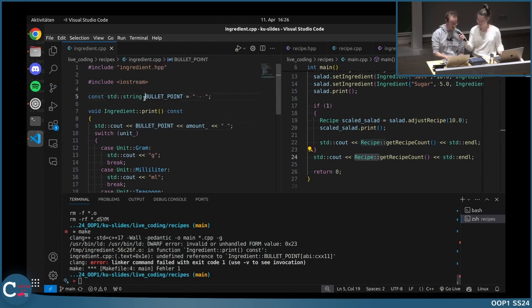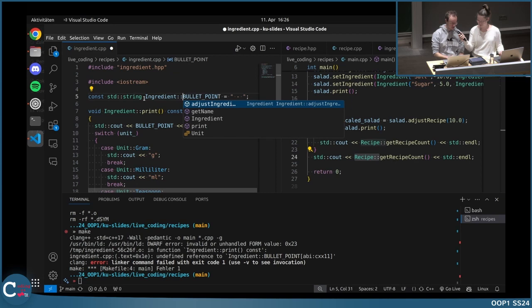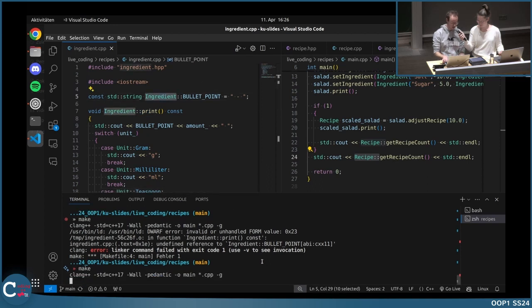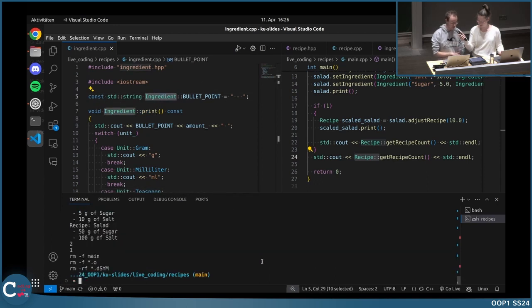then I have not written the ingredient here. Of course, here we are not inside of the class, because only in the method we are inside of the class, here not, so we need to write ingredient here. And now let's try it one more time, and now this also works. And you can see we have the minus symbol here instead of the star now.